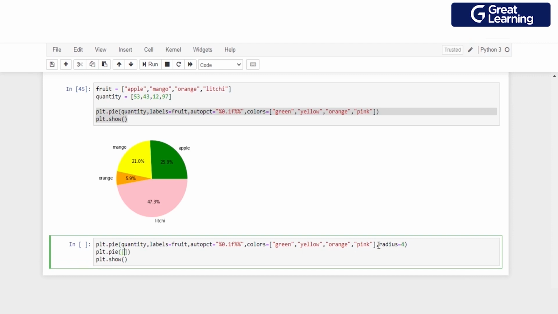I'll just give in a random value. Let's say I'll give in 5 over here. And after this, I'd have to set in a color. And since there is only one value, I'll just give in white color over here. And after this, the only thing which I have to set is radius, and I'll set the radius for this to be equal to 2.